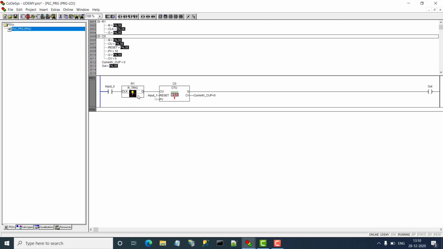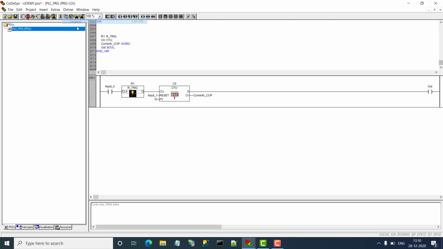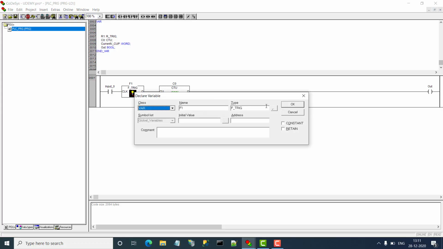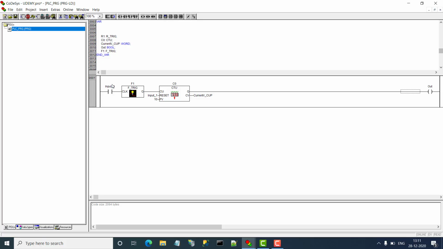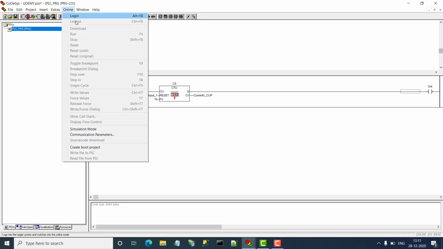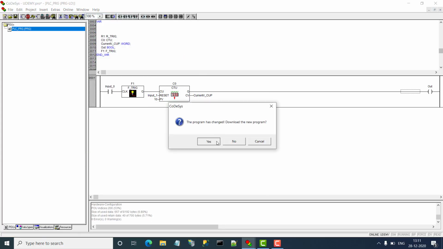Now I will explain what the falling edge is. Make logout and I will delete this. Now I will take this falling edge here, and I will write F1. In the rising edge, when input 0 is on, it will give one pulse. But in the falling edge, if input 0 is off, then it will give one pulse. So that we will understand, download the program.